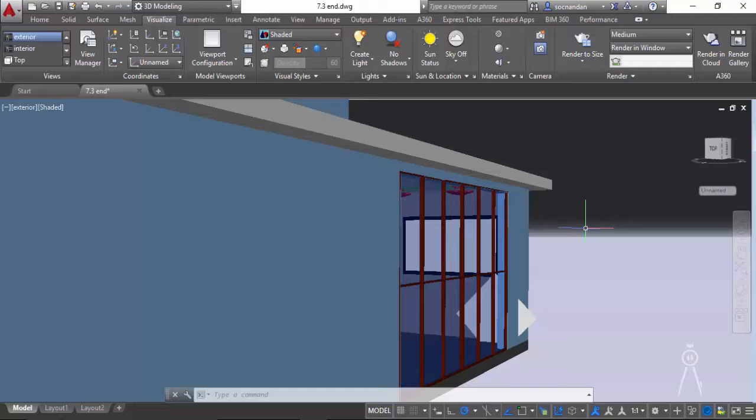In the next lesson, I'll tell you about adding artificial interior lights to the drawing.